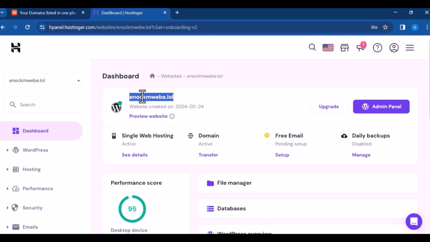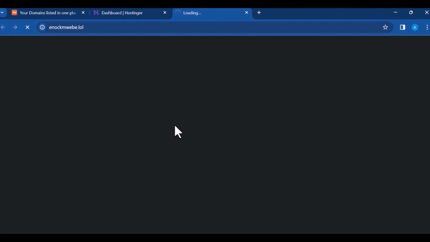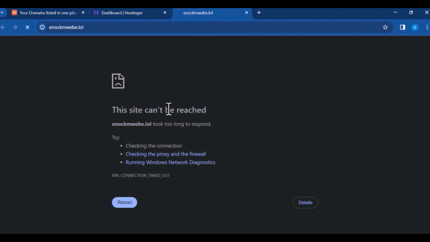I'm going to get this domain name that I've just bought, click on go to that domain name, and see if the DNS has propagated already. Usually it says the site can't be reached, because DNS propagation takes a few minutes to an hour to link your domain name to the hosting account. But after the DNS propagation is done, it should display correctly.